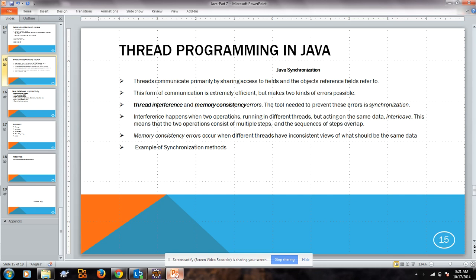Suppose you have one resource and two threads are trying to access that resource. Suppose we want to write something into a file, and there are multiple threads which are writing into the file. So how do they communicate among themselves? Like first one thread has to write, then another thread has to write. That kind of thing can be achieved by synchronization in Java.